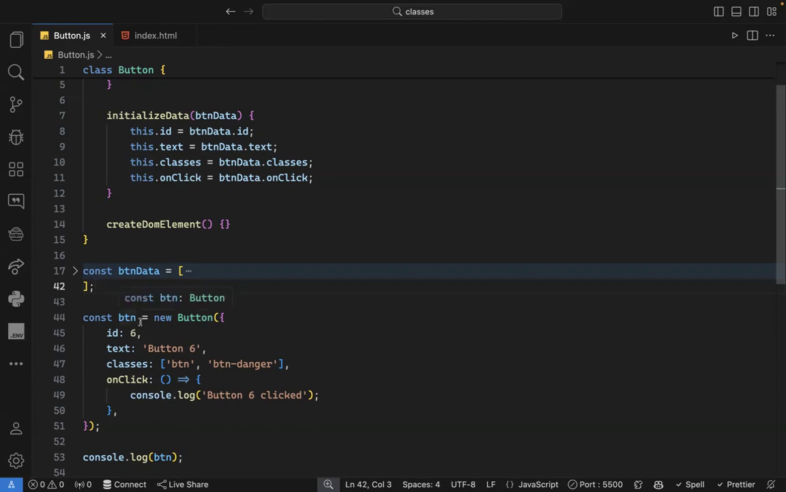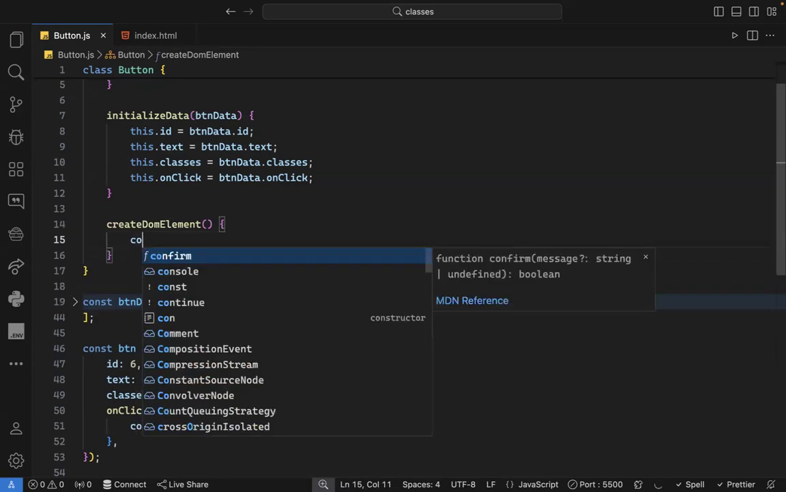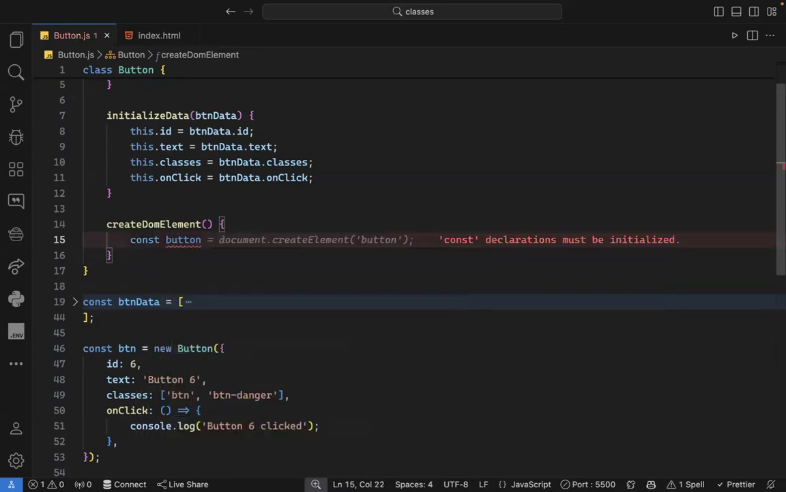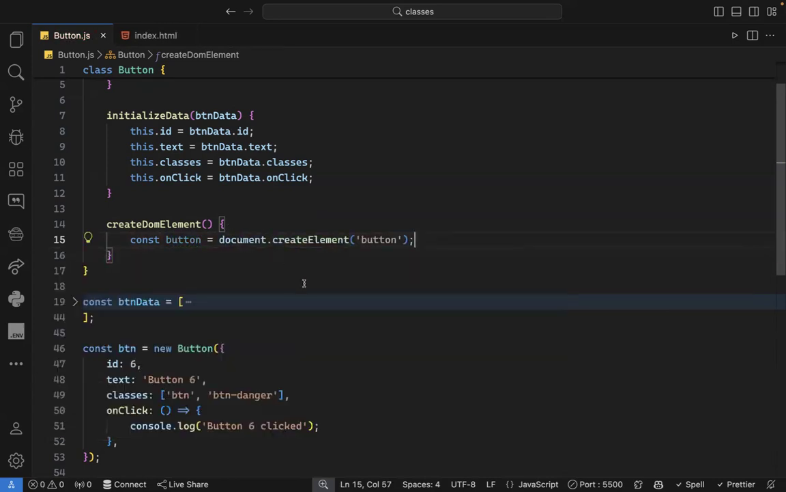Now my question for you: I'm trying to create a DOM element for my button. What do I need to create? To create a button in JavaScript, how can I do that? We are using JavaScript. How can I create a button? const button equals document dot createElement. So now I'm creating my button. It's simply like that.